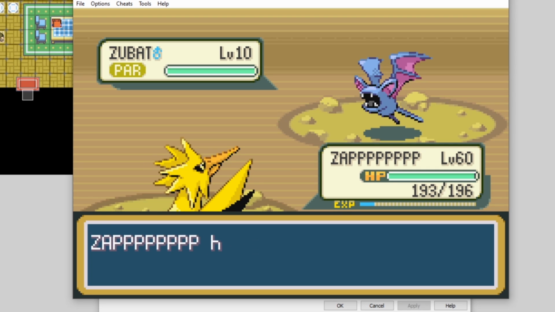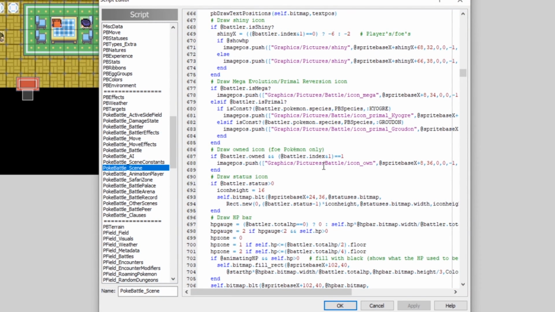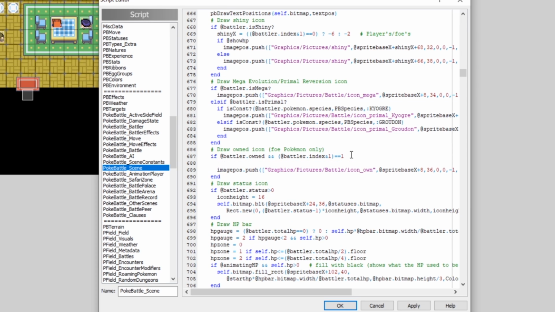So, if we wanted to accomplish that effect in our game, here's how we would do it. In the scripts, we're checking to see if we own the Pokemon, as well as we should check its status. So, let's just add another if down here. If battler.status equals 0. So, only if your Pokemon doesn't have a status condition. That's how you check that.